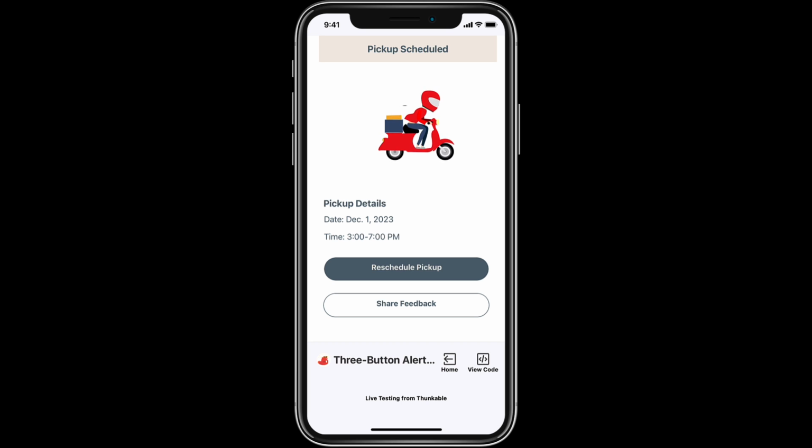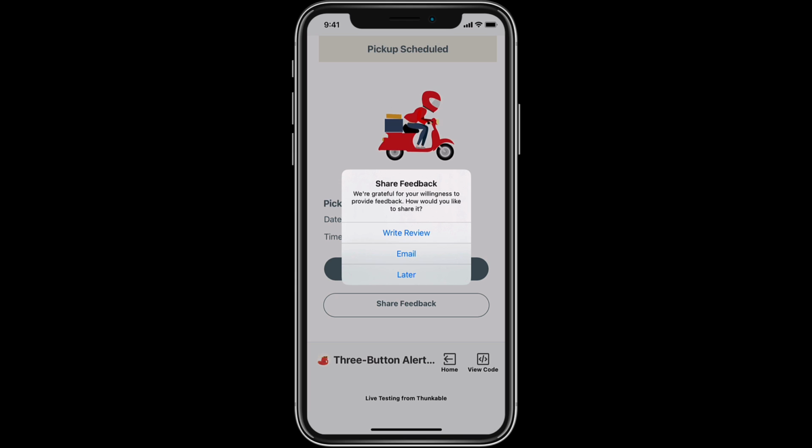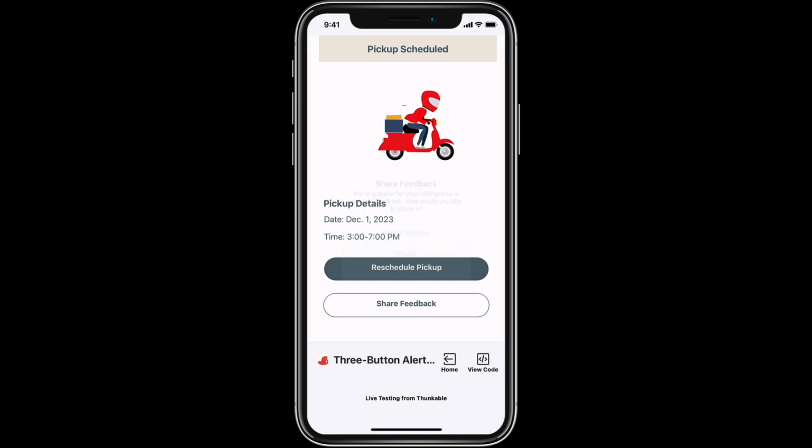Let's check it out with the Thunkable Live app. Let's test one of the buttons. Remember, Later should navigate us back to the originating screen. Great. We've built a 3-button alert to prompt our users.